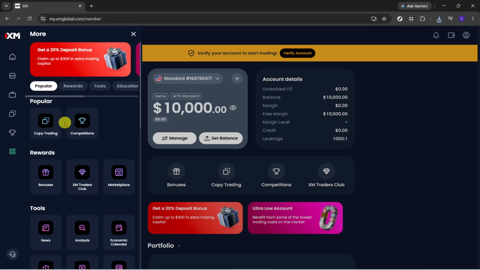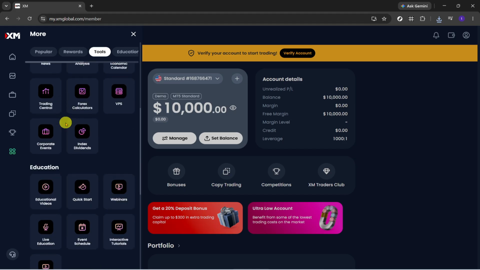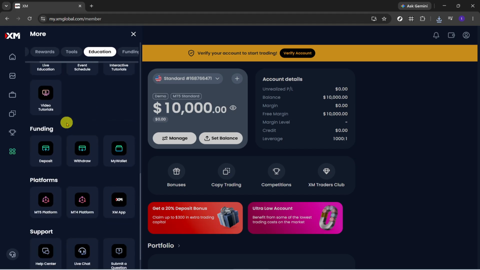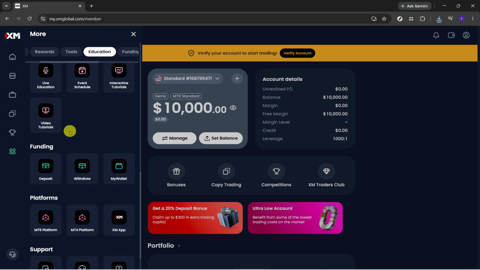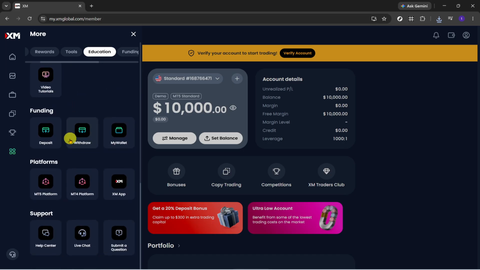After that, scroll down through the expanded menu and look for the Platforms section. This is where XM provides access to its trading software and related downloads. Depending on the layout on your screen, you may need to scroll a little further to find it. So move slowly and watch the labels carefully.